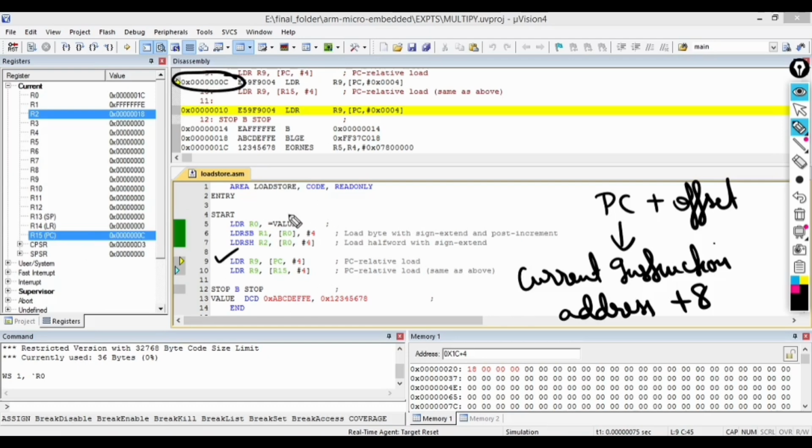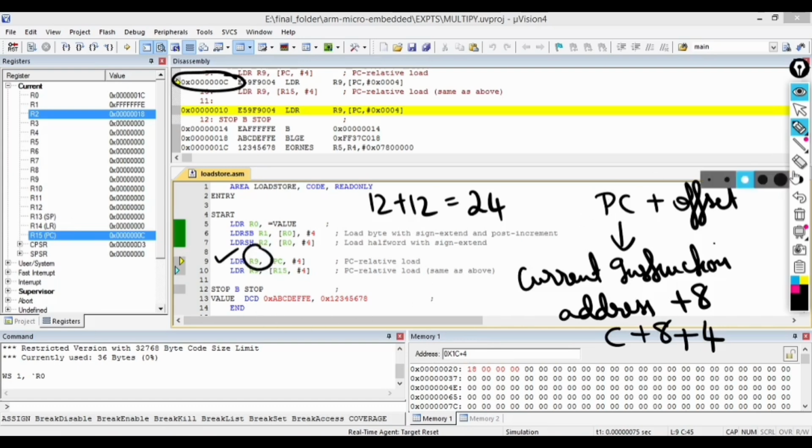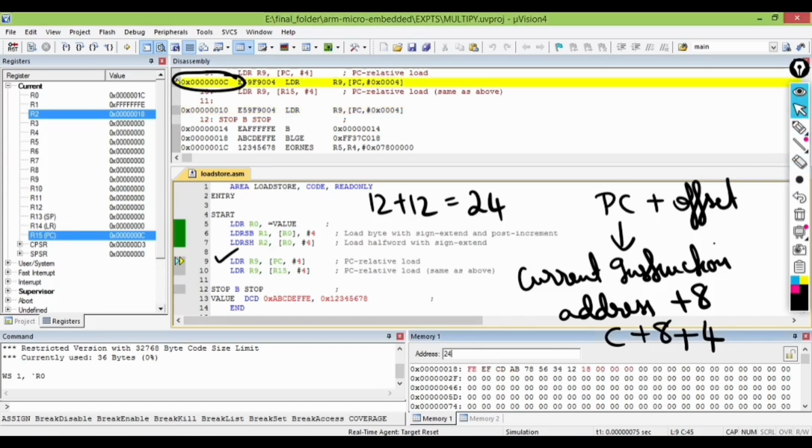So the same value as shown here will be stored here also. Internally, this current instruction address should be nothing but C. So this C should be added with 8. To that we add the offset. What is the offset? It is 4. That is 8 plus 4 is 12, and C is nothing but 12 only. So 12 plus 12 is nothing but 24. If you check what exact value is there in location 24, the same data should be copied to register R9. So let's see that happening.